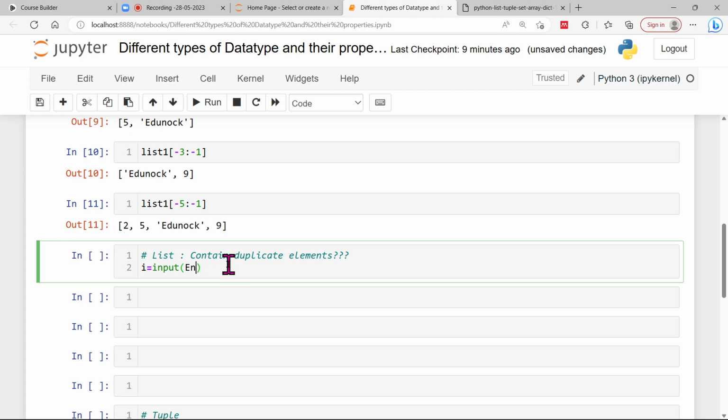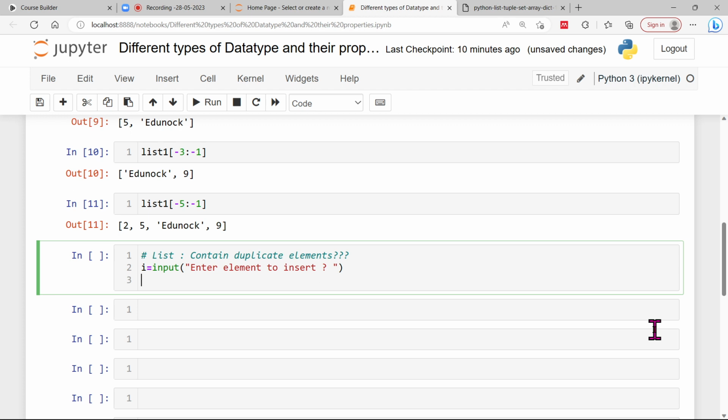Enter the element to insert, right? You are asking from the user itself, right? He will give some input from the keyboard, and this would be in the format of string, str by default, right? Now we are giving some input from the keyboard, and now this will be list1.append, and it will be append(i) itself, right?